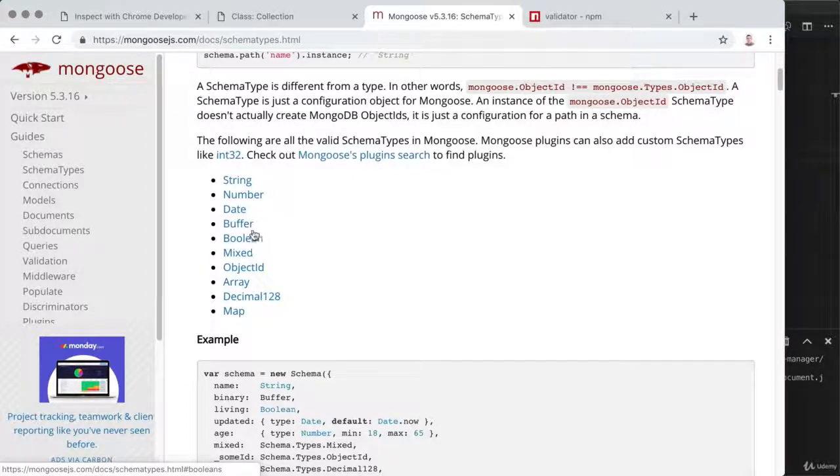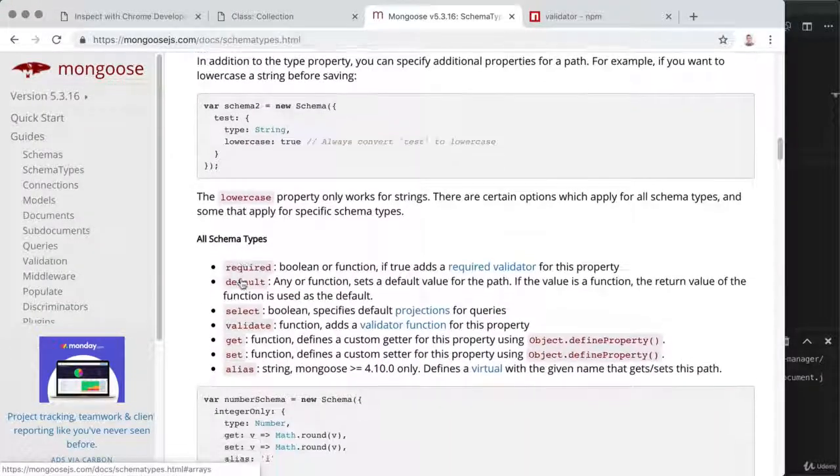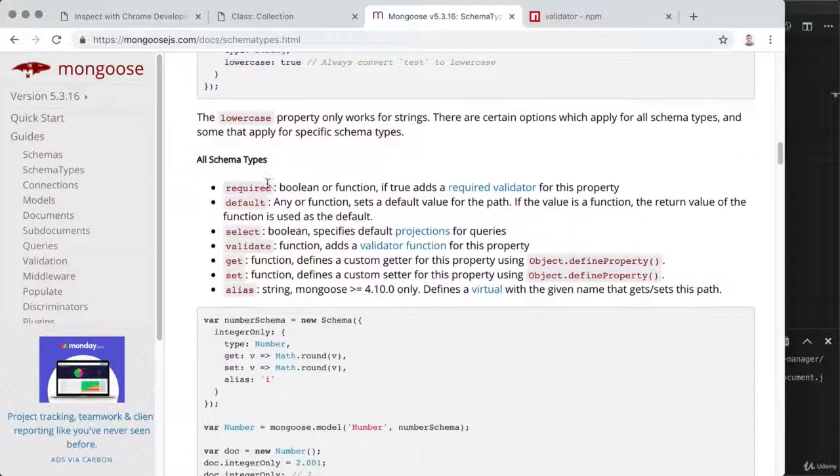We will eventually use date to track the date when things happen. We'll use buffer to store profile images for users. We'll use ObjectId and array as well. Now, if we continue to scroll down on this page, we're eventually going to get to a list of options available to us. Here we can see required, which we already used, and validate, which we've used as well. What I want to point out for just the moment is default.